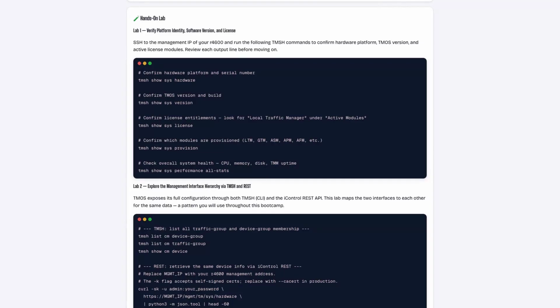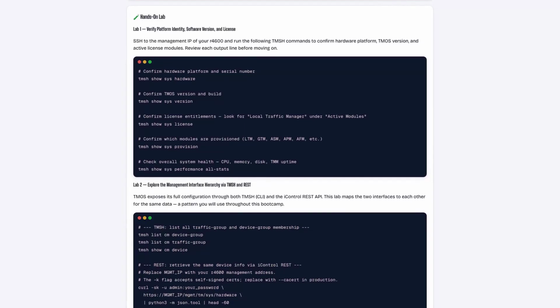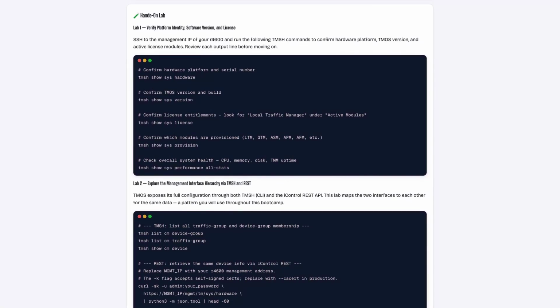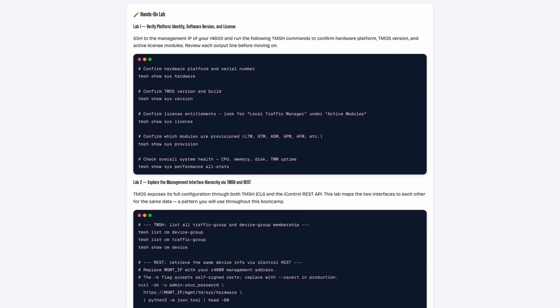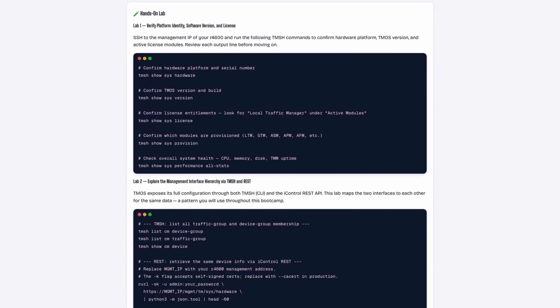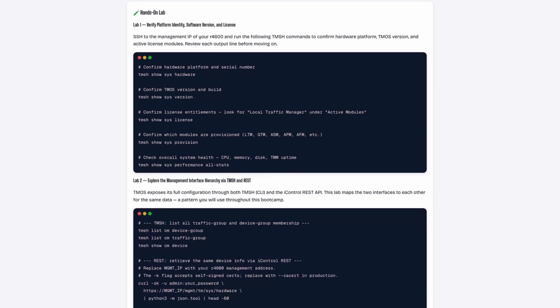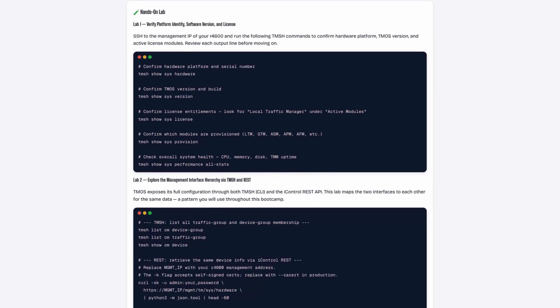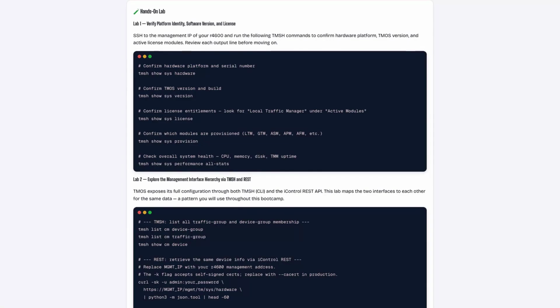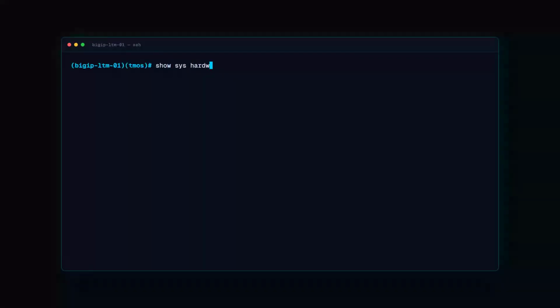All right, 3 labs, back-to-back, right on screen, and every one of them is read-only discovery. Nothing gets changed today. First, we confirm platform identity and license. Then we map TMSH against the iControl REST API for the same data. Then we inventory interfaces, VLANs, and TMM's CPU binding. Let's get into it. Lab 1, SSH to the management IP and confirm hardware platform and serial number first.